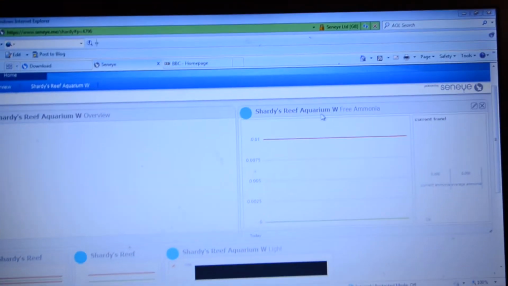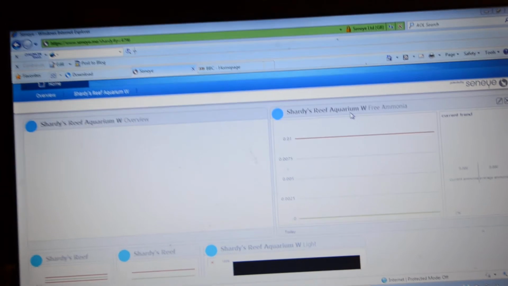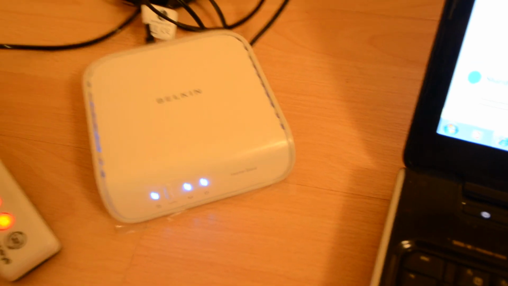So I'll probably do a little update on this video after I have actually got it in my aquarium. I'll do a part two on it, showing it all running with the software and everything. But I hope this has been useful, and I definitely recommend this little Belkin thing. Really easy to set up, and very happy with it.